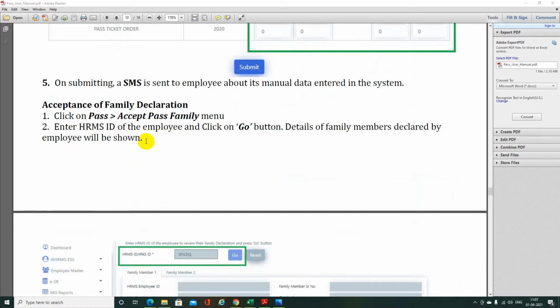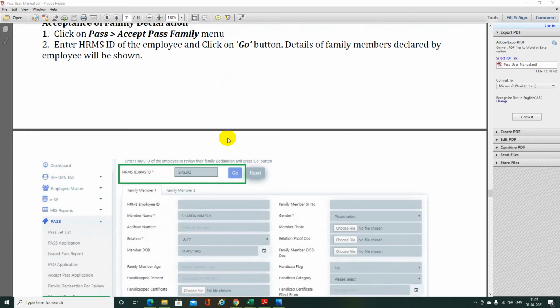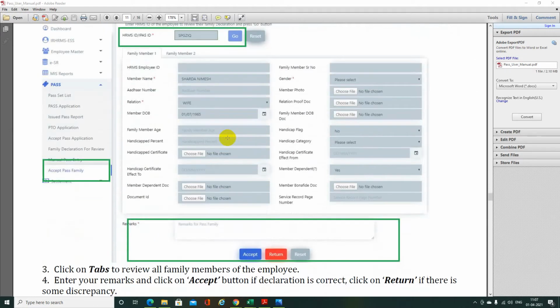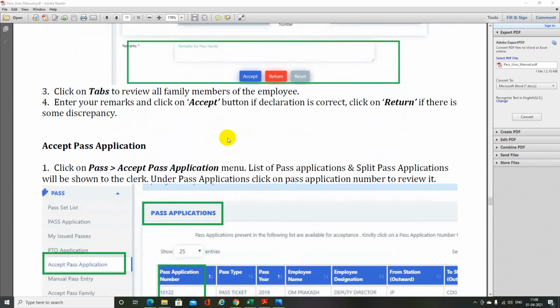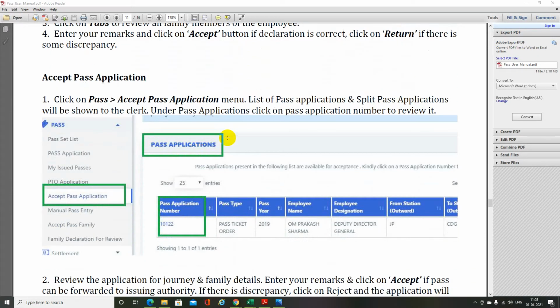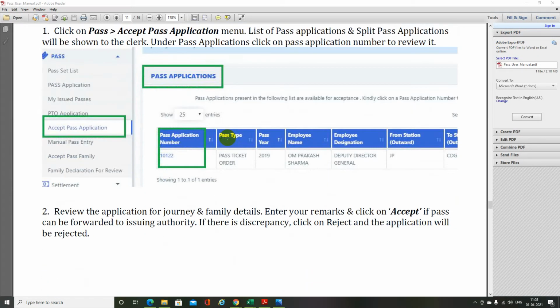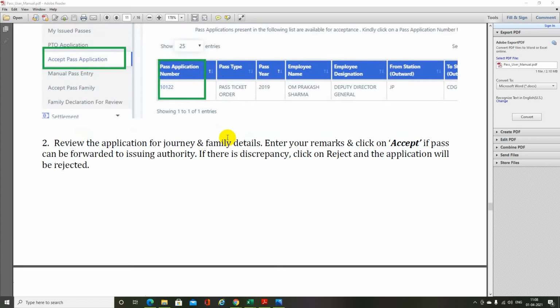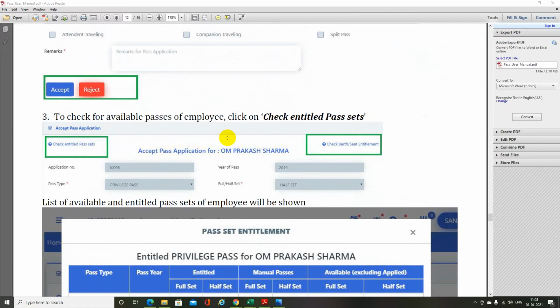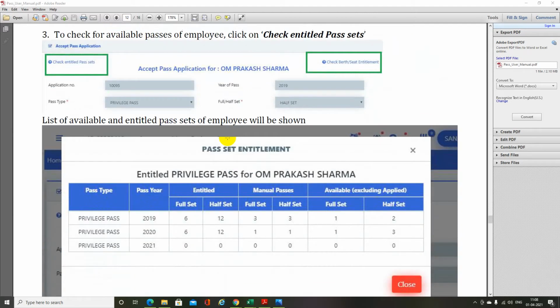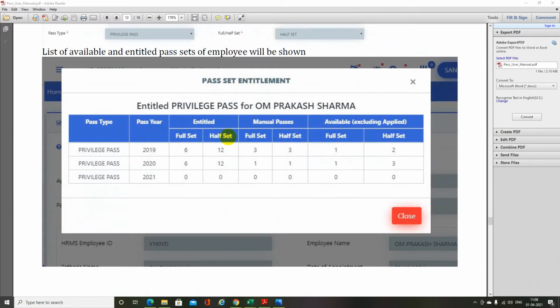Click on the pass, accept pass family, enter HRMS ID of the employee and go button. Details of family members declared by the employee will be shown. So this has to be done from the employee side. And this is the accept pass application. List of available entitled pass sets of the employee will be shown.